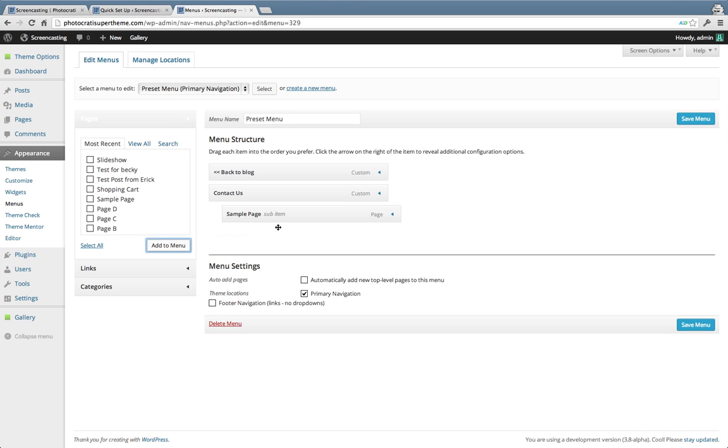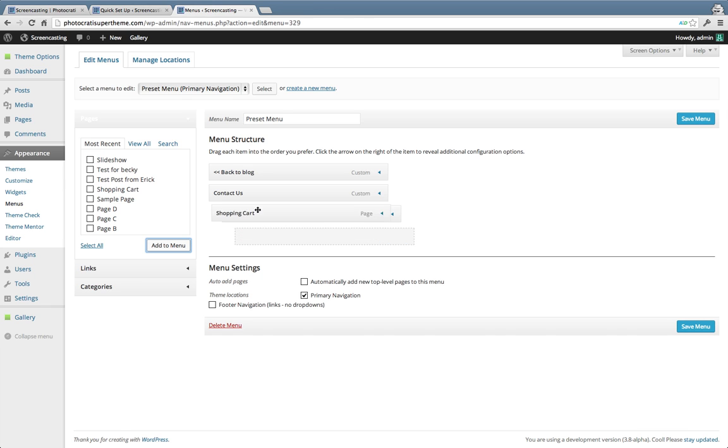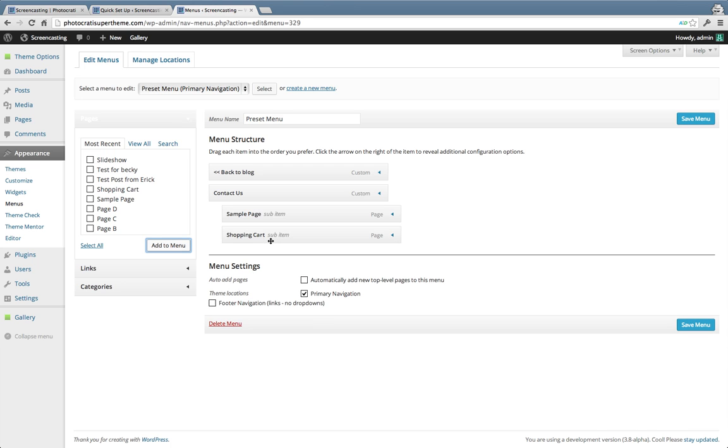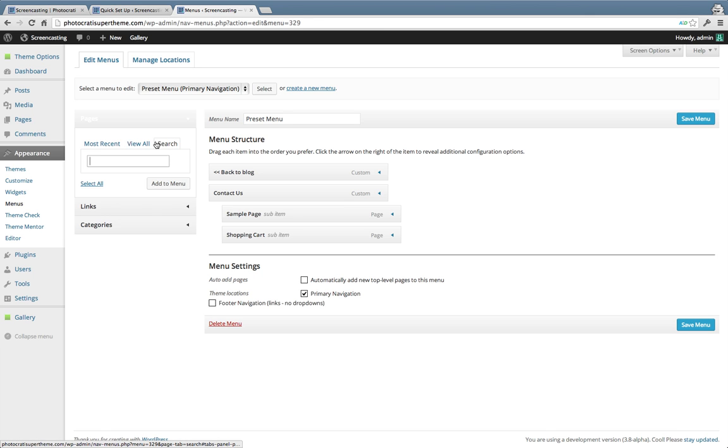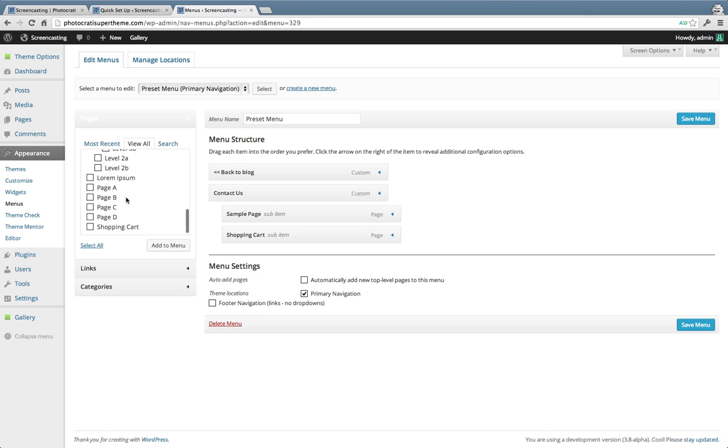It's going to drop it in right here. And now I can take this and I can drag it wherever I want. So I'm going to actually drag it under the sample page. And then let's see what other pages we can add. Here you have most recent, view all, and search. So you can see every single page that you've created all in one spot.